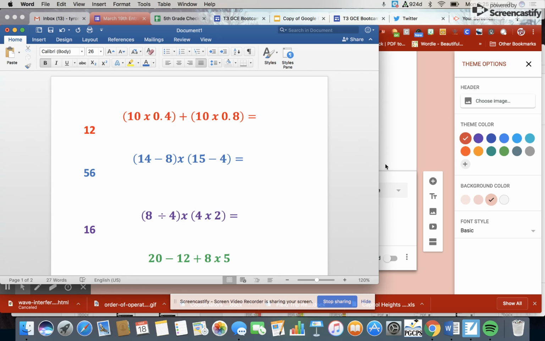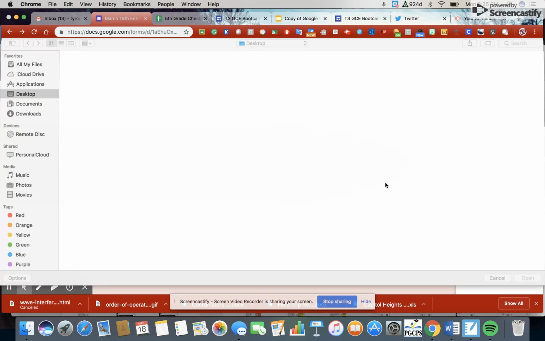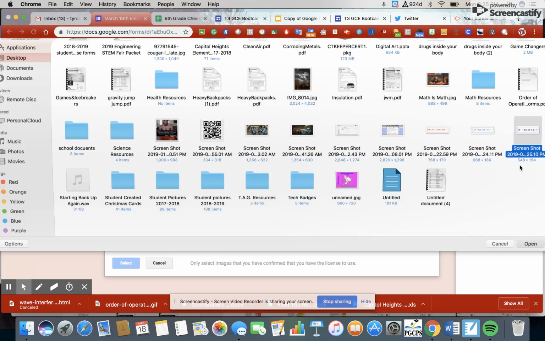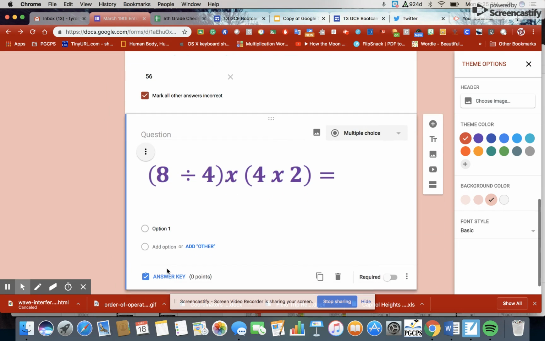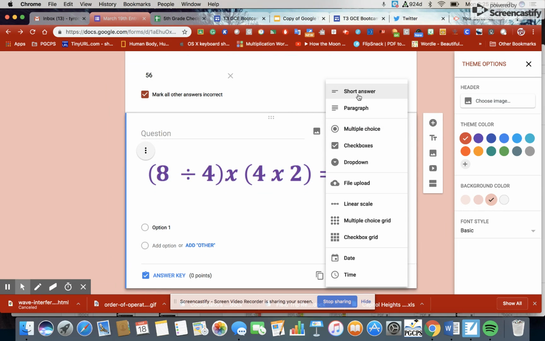And I'll place one more in here. All right, this goes in like the others. Once again, I'm going to change it to short answer. It depends on what we like to do. A lot of times I don't like to use multiple choice because that's kind of easy. I would like to actually see what the answer came out to be.